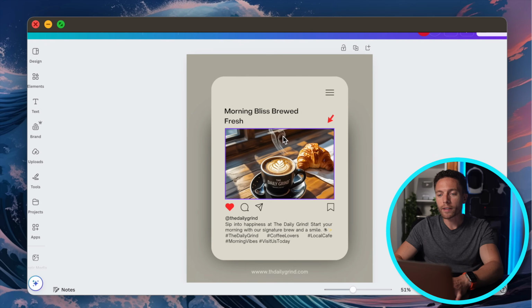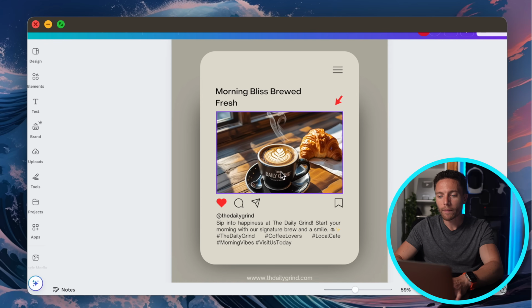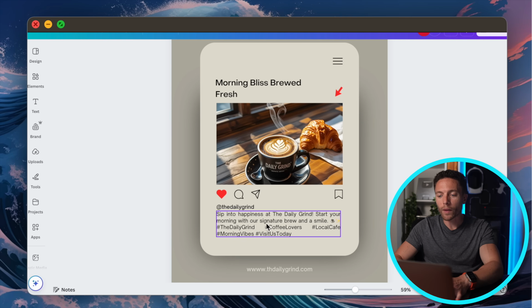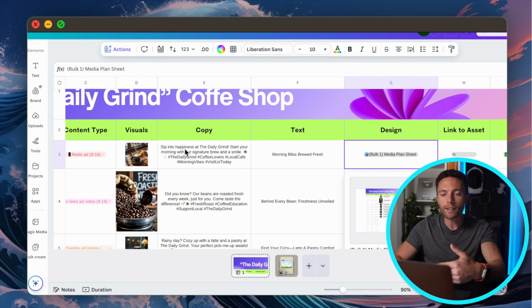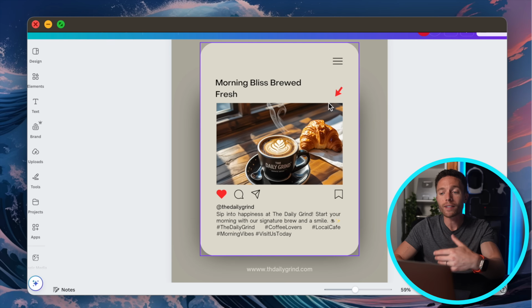You can see it brought in the title, Morning Bliss Brewed Fresh. Here is the photo for it. And here is all the copy in here as well. And it did the same thing for every other post as well. And we can see exactly when it needs to be scheduled and uploaded as well. So once you have all these columns in place, you just click that inside of Bulk Create and you can have dozens of these made for you instantly.